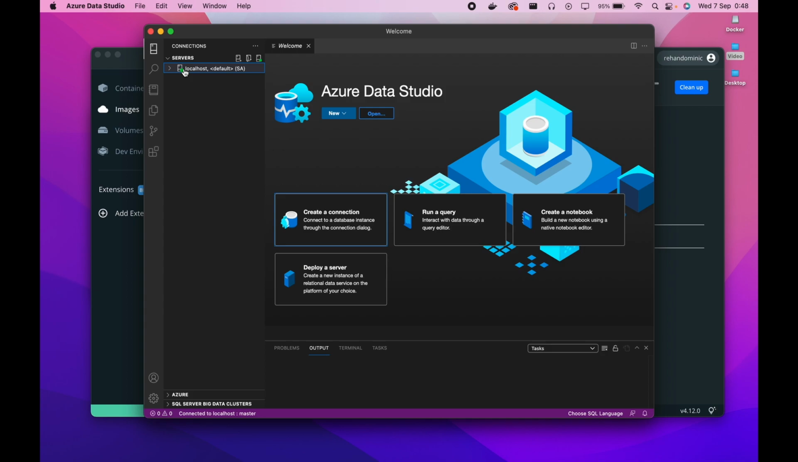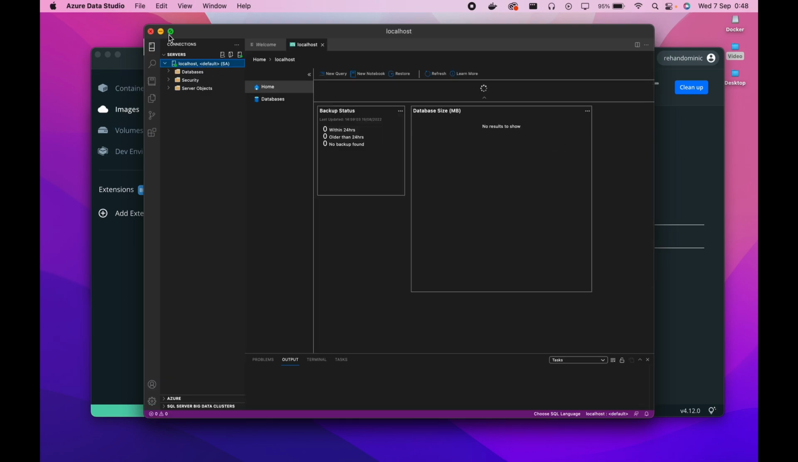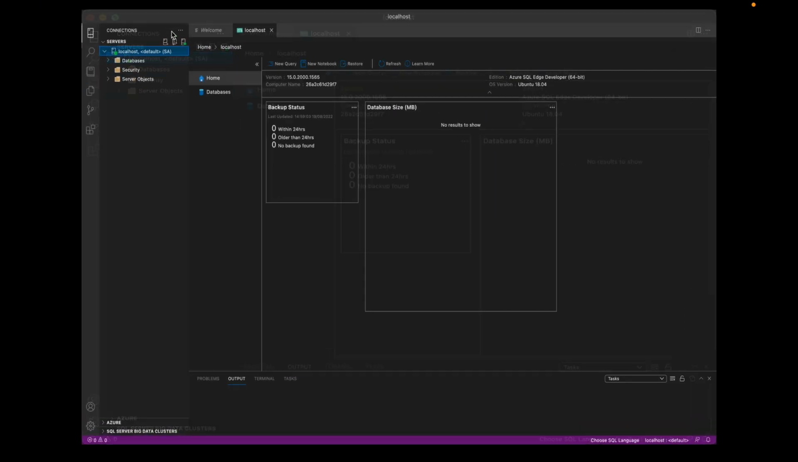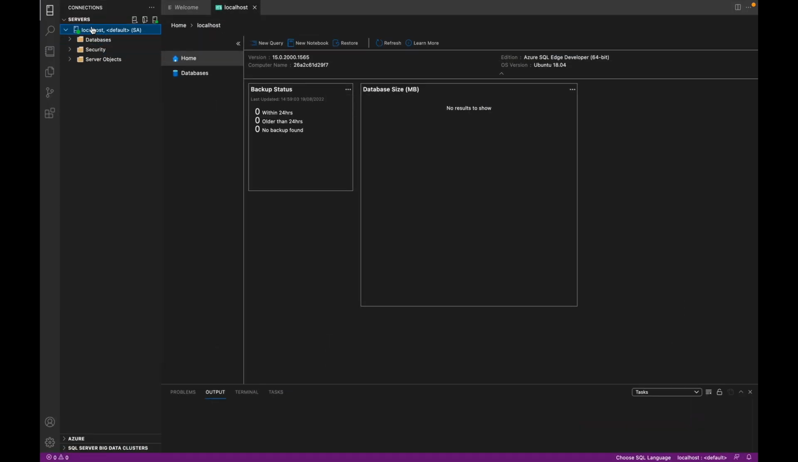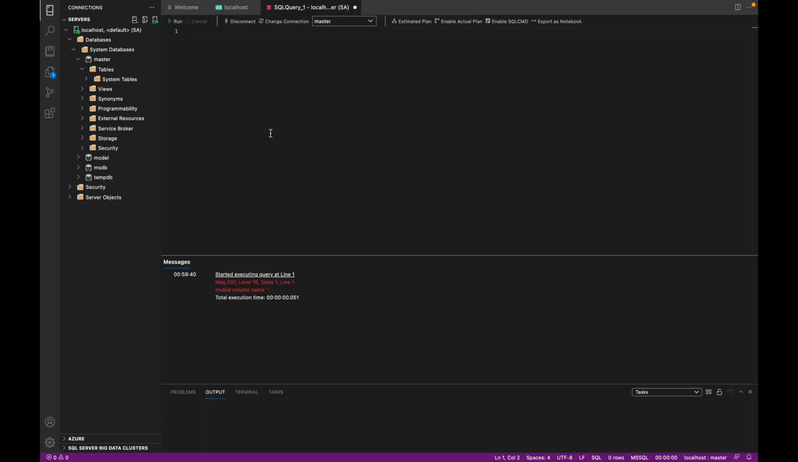And the minute you see this green light, you know that you've connected to the localhost and that your SQL Server is working. So now you can see the master, you can see the four databases: master, model, MSDB and tempdb. And yeah, so all the system tables are working, and now you can query data, to show you that SQL Server is working properly.